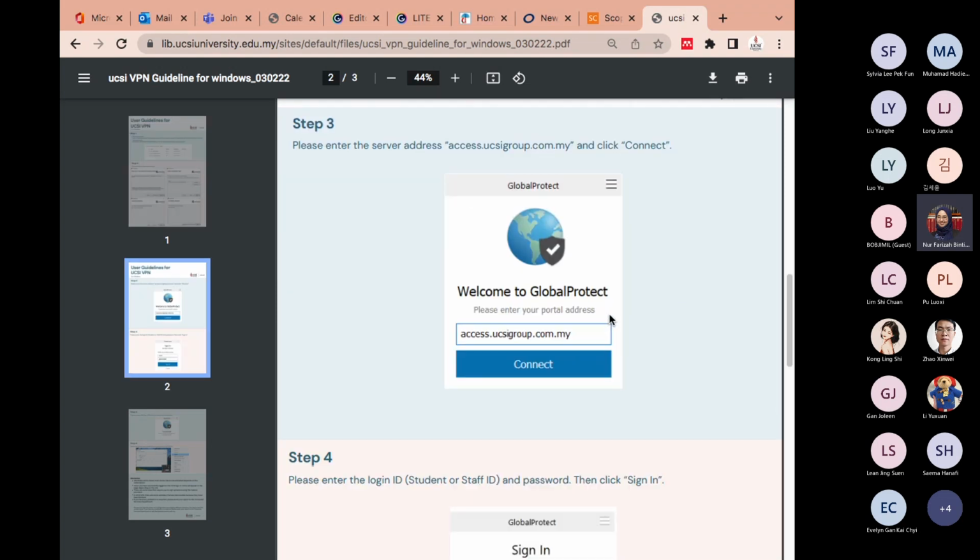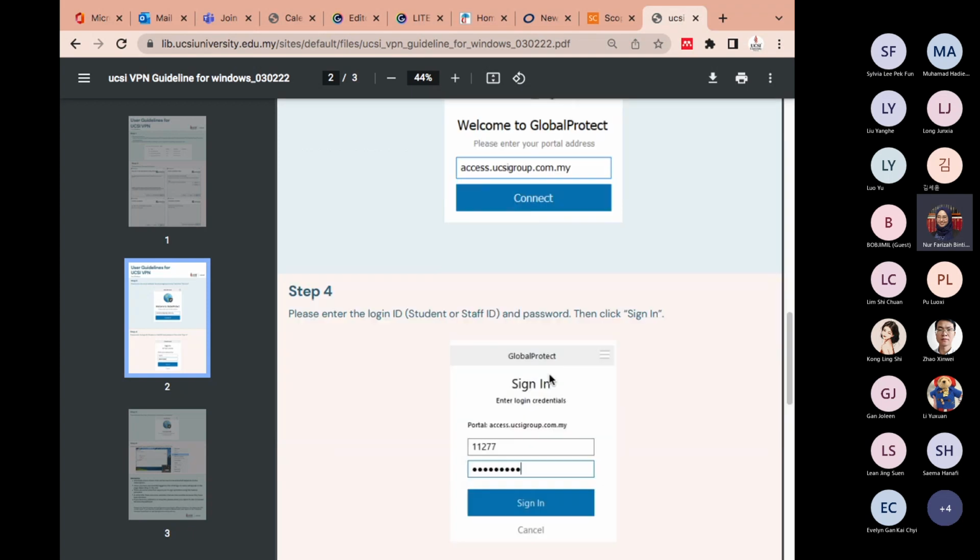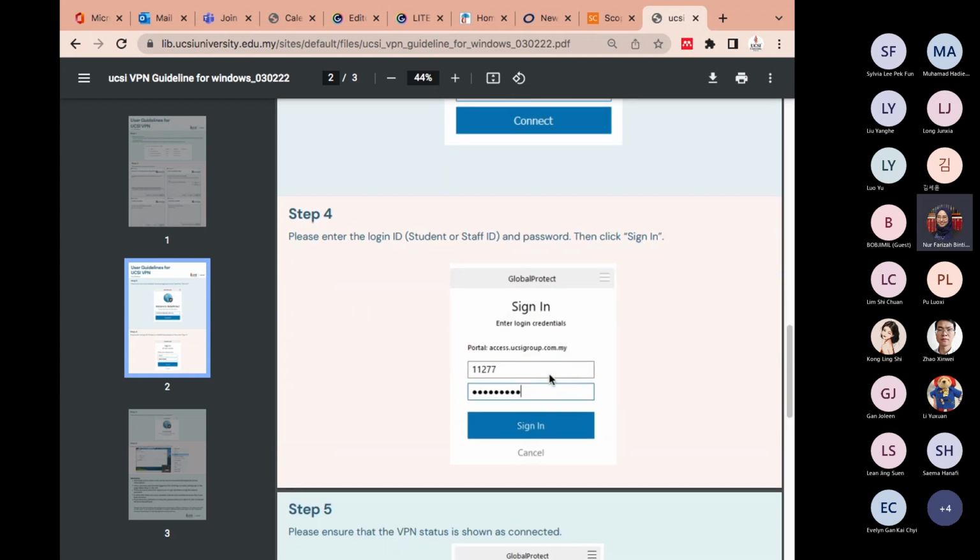After you successfully install the VPN, you need to put the URL here, access.ucsigroup.com.my, and then connect and key in your student ID number and password, similar to the IIS. If you are having any problem with your IIS being blocked, you must follow up with the IT department first to solve the problem. Some students have problems with their IIS, maybe because of fees or something else. Make sure you clear everything and have no problem with the IIS, then you can access our e-resources.